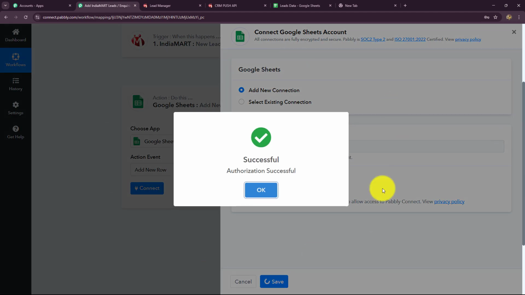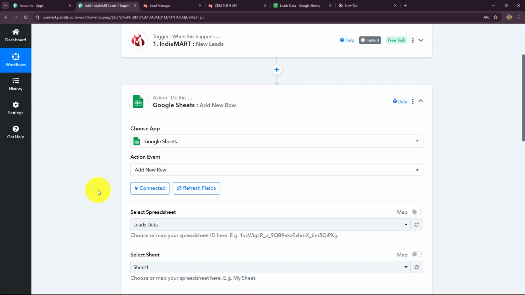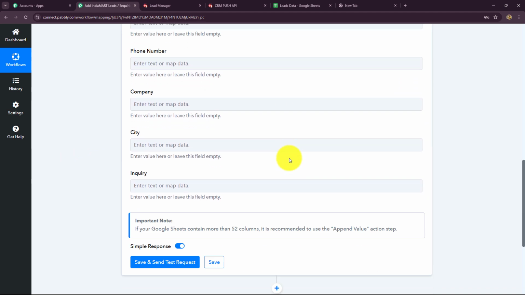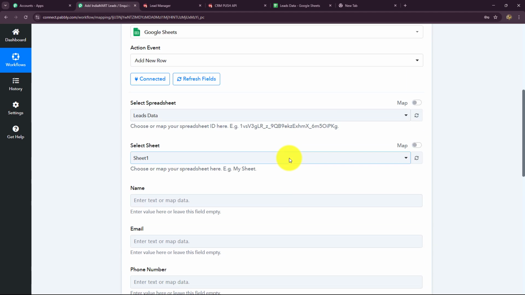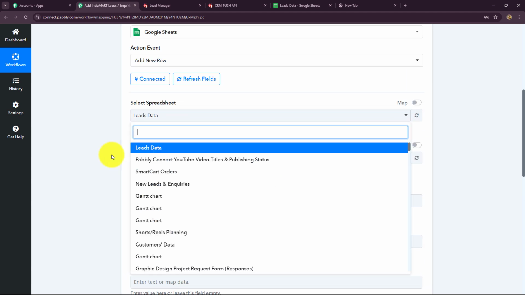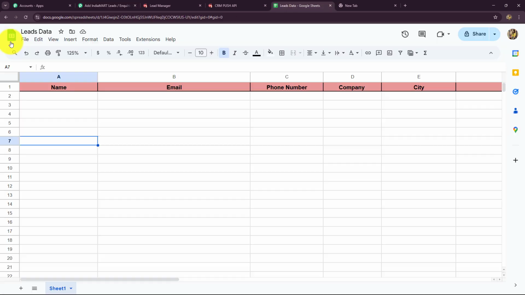And you can see that our authorization has become successful. As the authorization has become successful, the connection between Google Sheets and Pabbly Connect is built. So now we just have to enter the details in these fields to create a record in Google Sheets. But first of all, let's select the spreadsheet name. So the name of my spreadsheet is leads data.